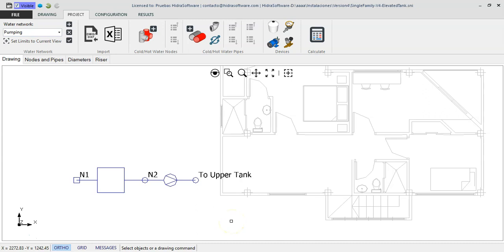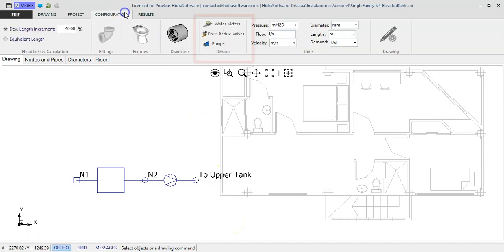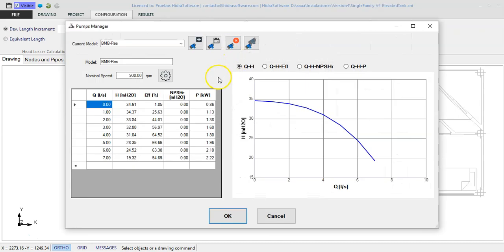This way you will find, when going to the Configuration tab, Devices panel, the button that gives access to the Pumps Manager, from which it is possible to access the database of characteristic curves of the program. The idea here is that you can have, based on the centrifugal pump models available in your country, a library of characteristic curves that you can use to make the most approximate selection of the equipment that would serve the water networks in your projects.